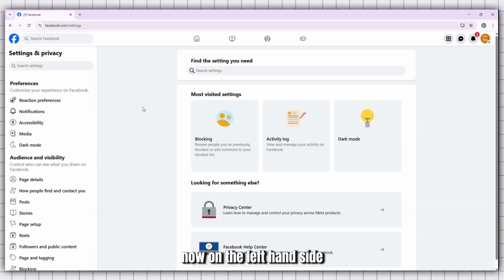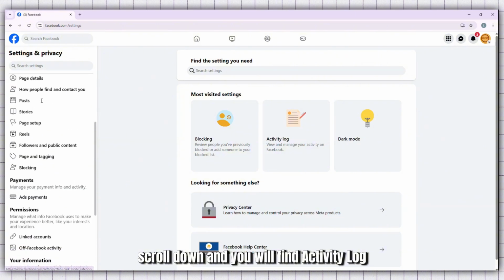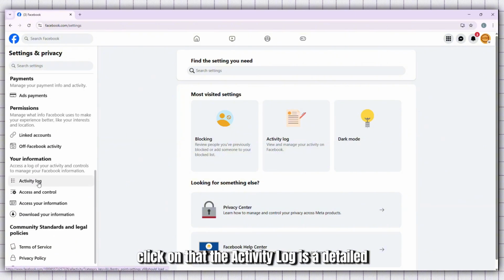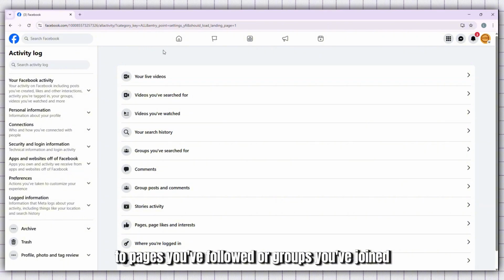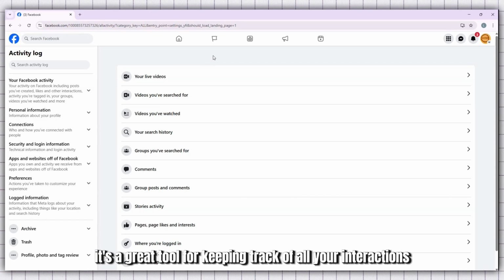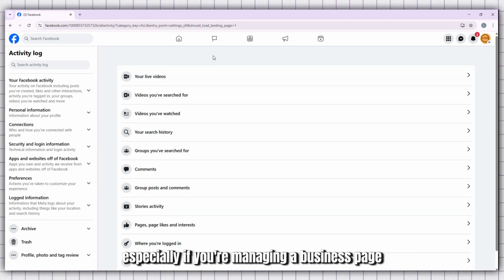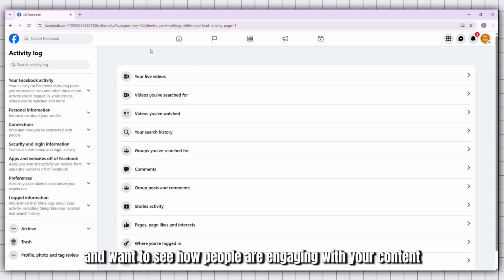Now, on the left-hand side, scroll down and you will find Activity Log. Click on that. The Activity Log is a detailed record of everything you've done on Facebook, from liking posts, commenting, and sharing to pages you've followed or groups you've joined. It's a great tool for keeping track of all your interactions, especially if you're managing a business page and want to see how people are engaging with your content.